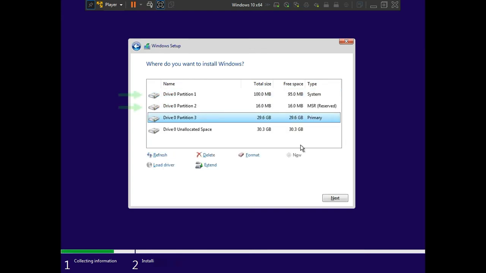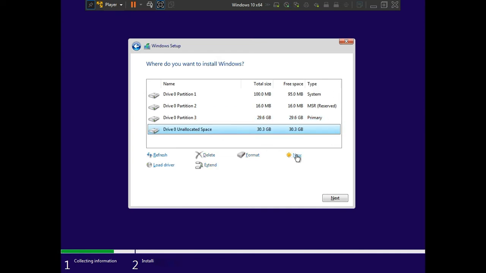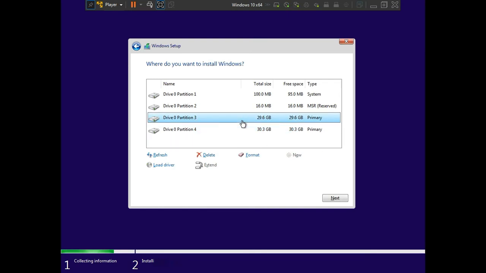This will create 2 system-related partitions and the primary partition. If you want more drive partitions, then you can further partition the unallocated space. But we are planning to have only 2 partitions, so we allocate all the remaining storage capacity of this unallocated space to a single partition and click Apply. Select the primary partition on which you want to install Windows, and click Next.